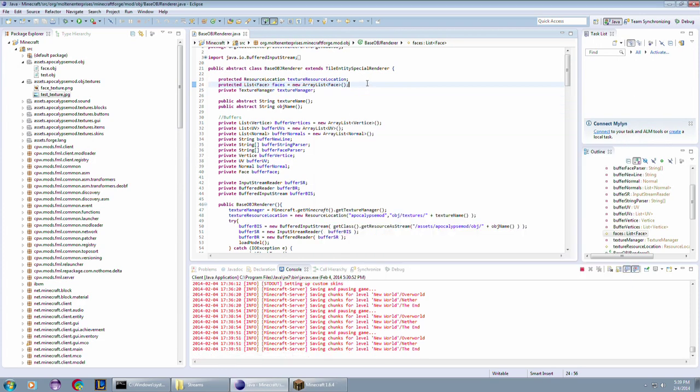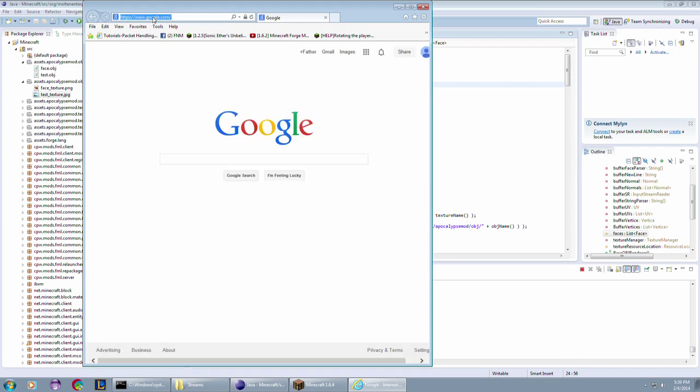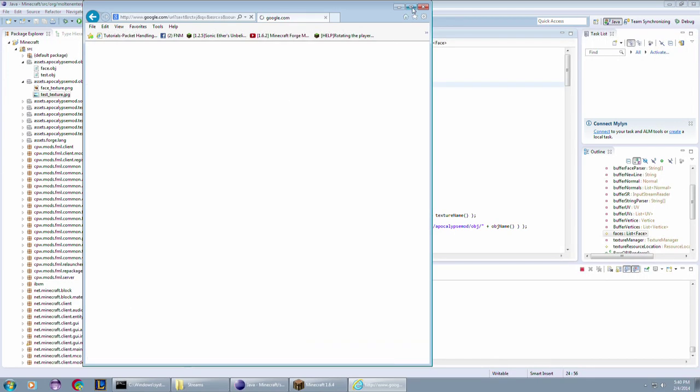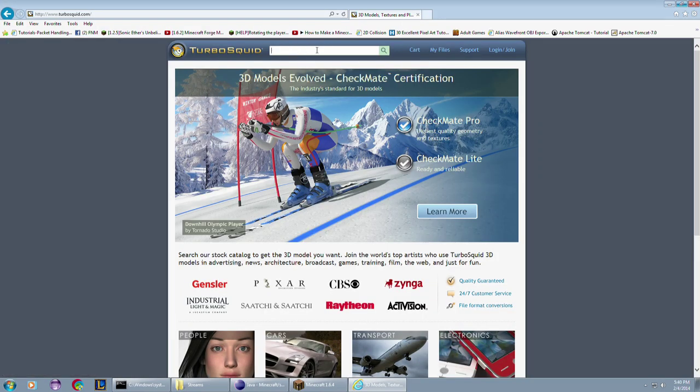However, if we wanted to, we can go to somewhere like Turbo Squid, which is a great website. I highly recommend anybody who likes 3D model rendering or anything like that to please check it out if you don't know about it. And for instance, toilet is one of the first things that we're going to do.